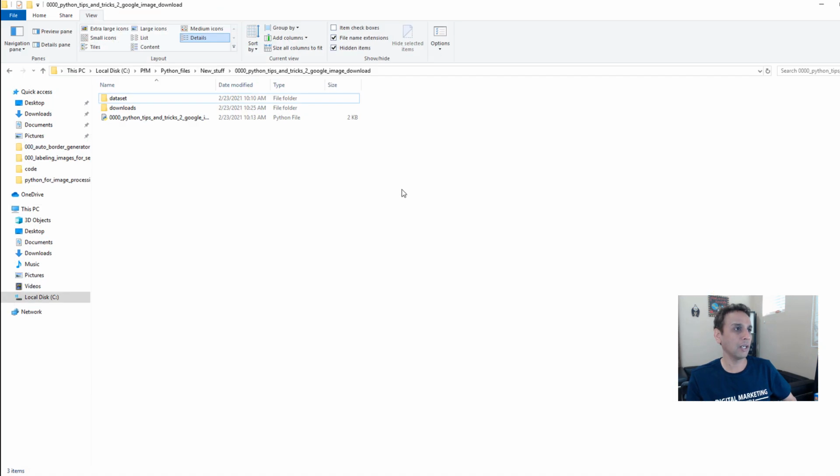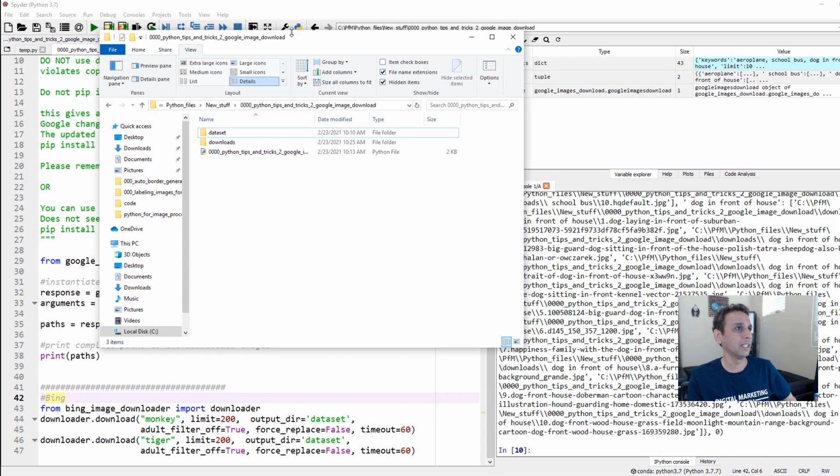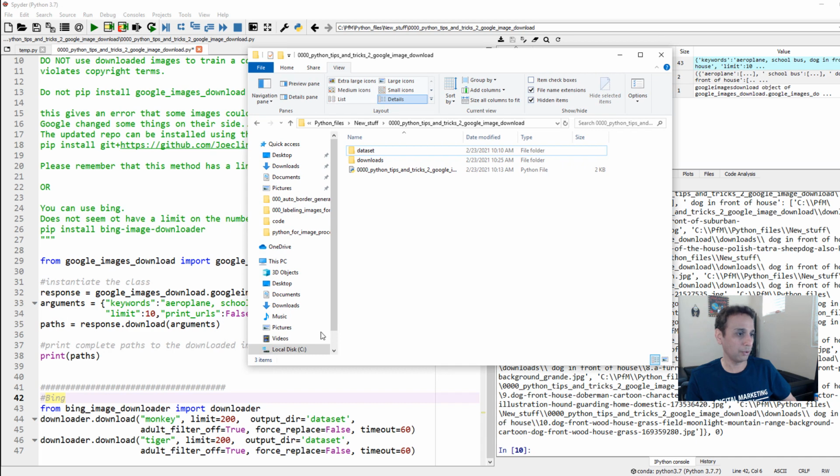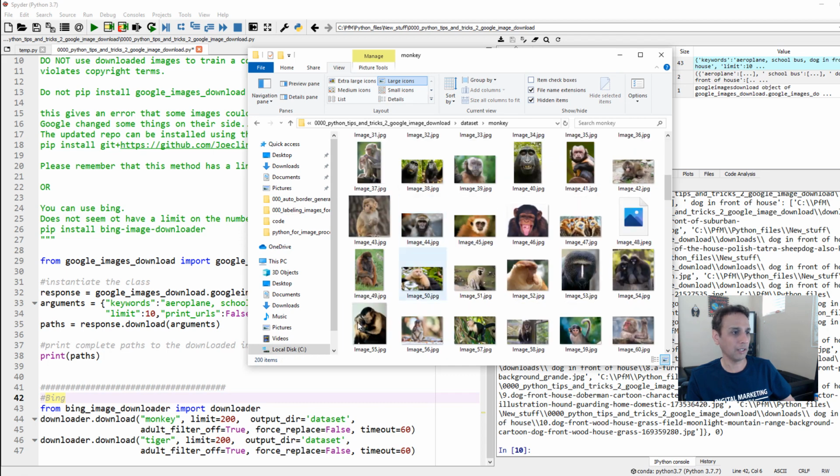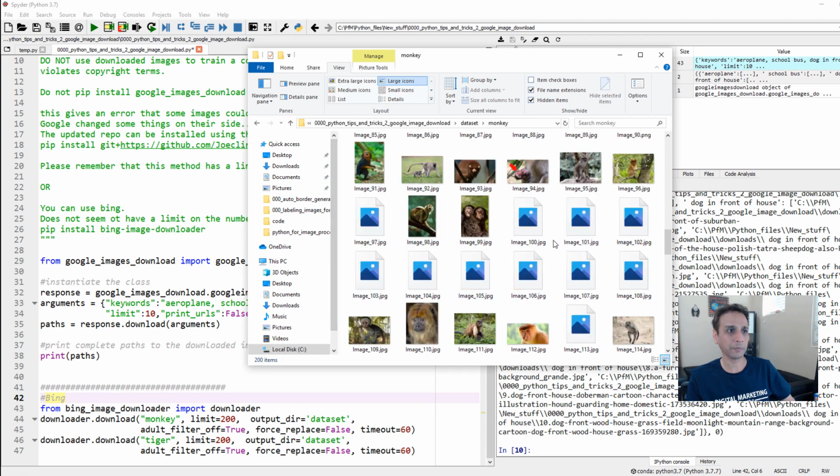I already did this for monkeys, because it's 200 images. So let's go ahead and look at it. It should be under, what did we call it? I think dataset. We called this output directory dataset. So right there, it created a folder for monkey. There you go, a whole bunch, like 200 images right there.